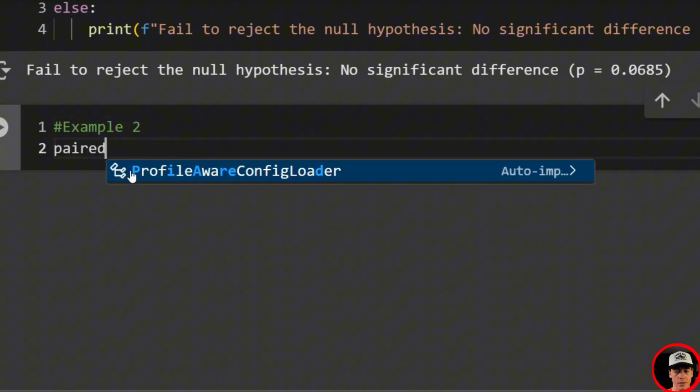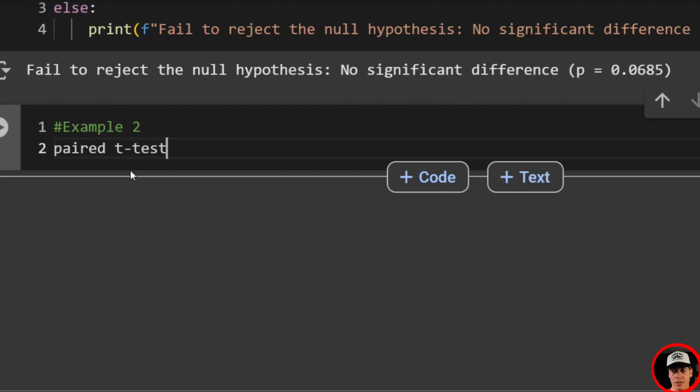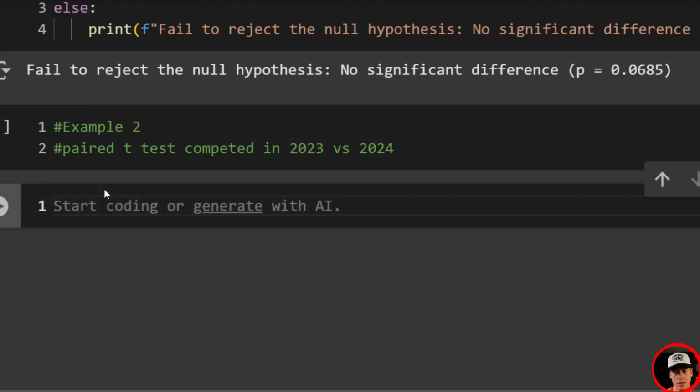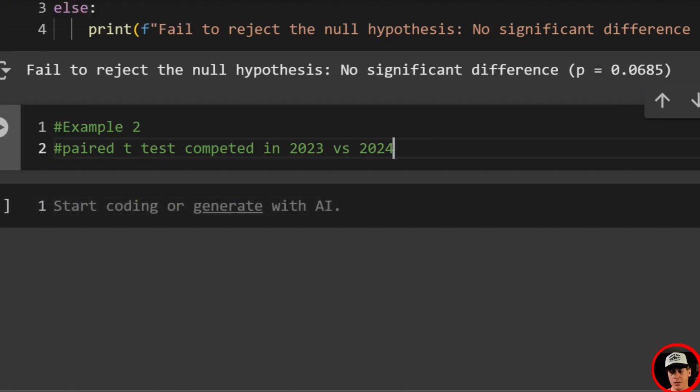So a paired t-test. And we're going to look at participants that competed in 2023 versus 2024, and see if their times differ. So let's jump into this. And what we're going to have to do first is we're going to have to build out a merged data frame.